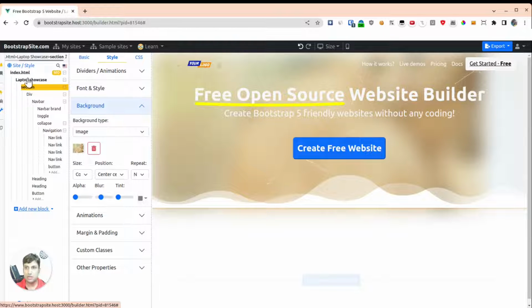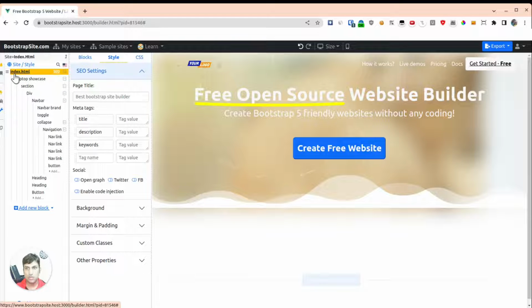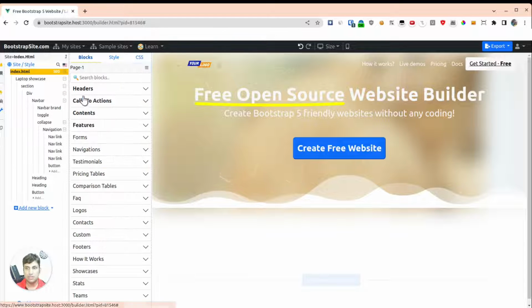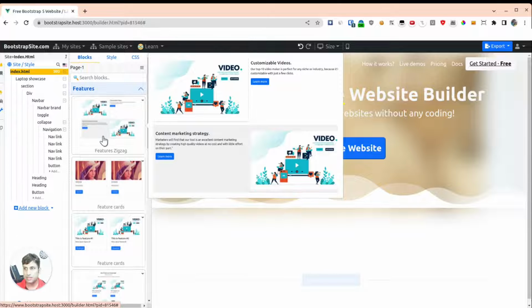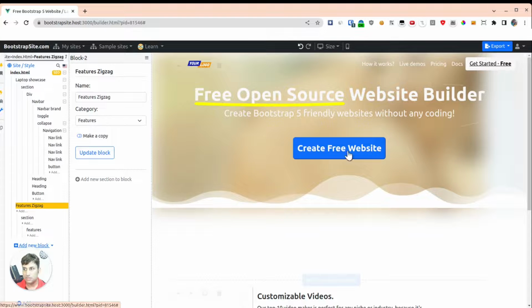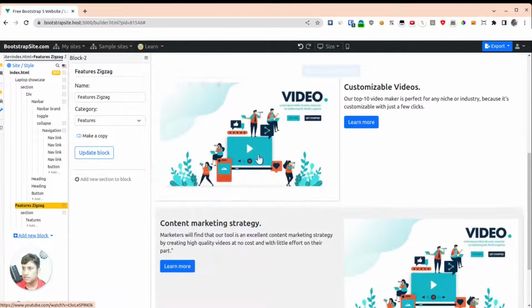And if I want to add a features block, I'll go back to my page, then I'll select blocks, and then I can just select features, zigzag features, right? And now the features have been added. And the best part is you don't have to know any coding or HTML.